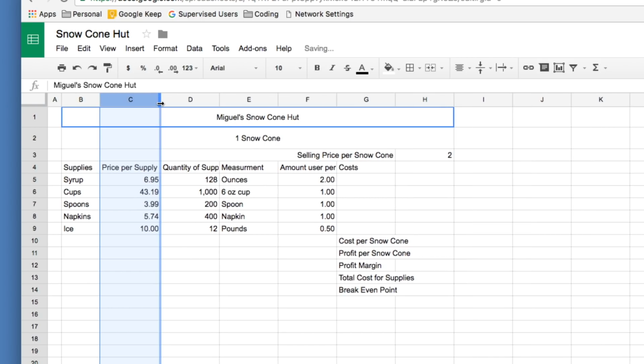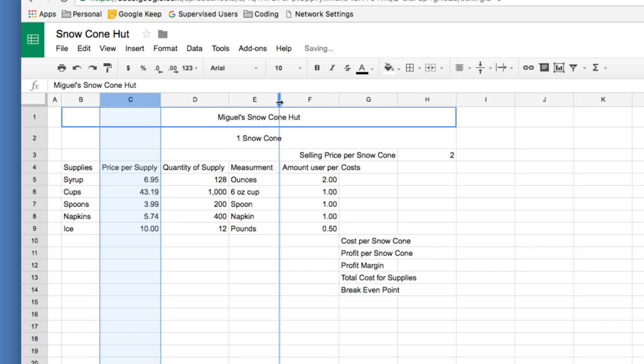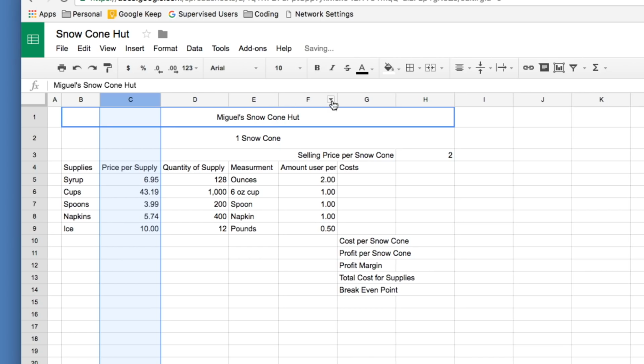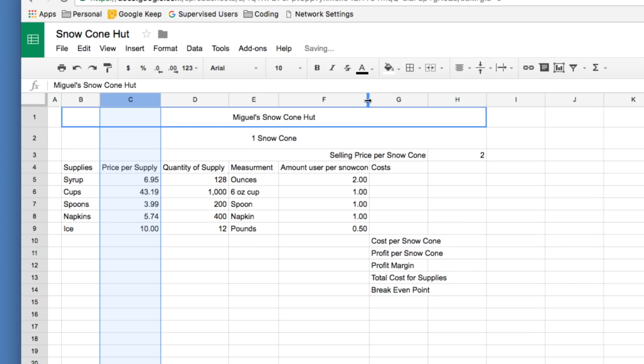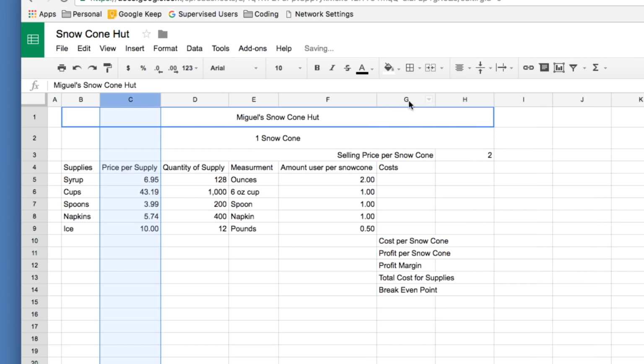This one, maybe space it out just a hair. Go over here to between D and E and space it out. Give it a nice little gap. Measurements, we can probably pull that one in a little bit. Amount used per snow cone, that one's got to go over quite a bit. The cost, let's go ahead and just leave that one just like that. That's fine. And this one, let's leave that one the same.